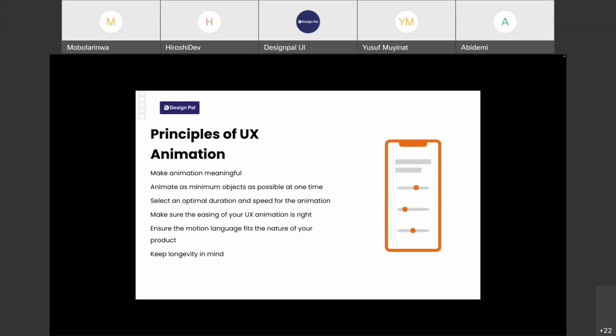It's making that scenario actually look playful. Sending money is a very serious scenario. So it's probably not the best idea to use something bouncy to show that your money is on its way. It's more of a serious scenario. So you actually use a language that fits that purpose.